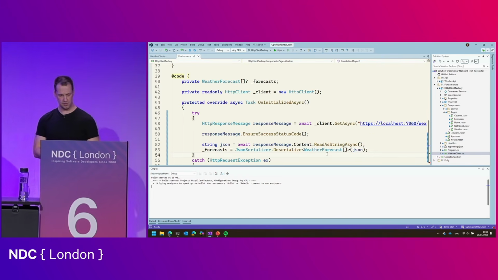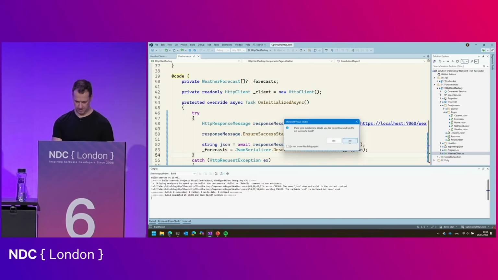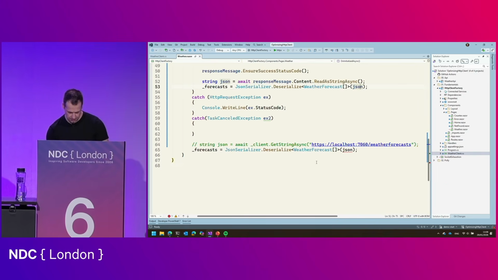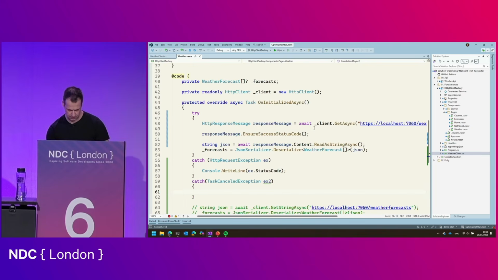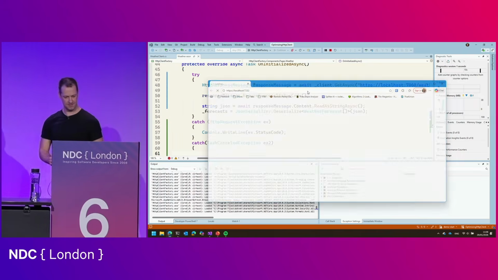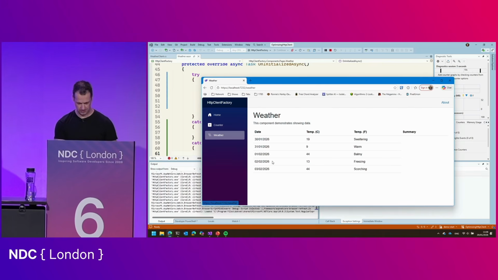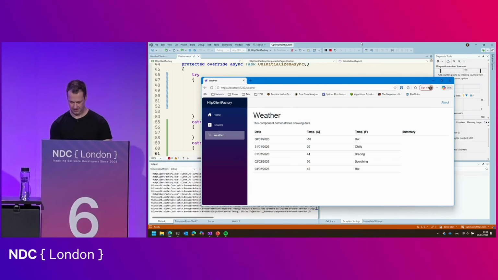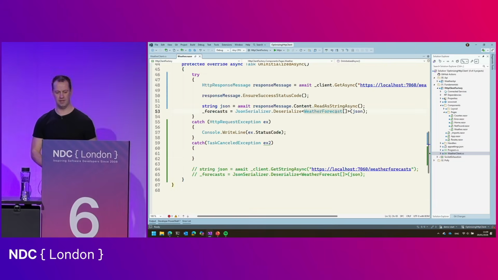Just to show you that it still works. It doesn't. All right. Just to show you that it still works. There we go. It still works. Right. Okay.